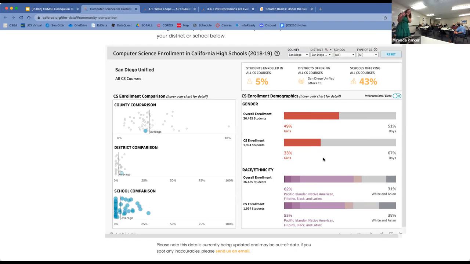And that changes a little bit. San Diego Unified is actually above average at 5% enrollment across the county for high school computer science. And then you can narrow it down even further to the exact school and type of CS, which is fun to play with and get to understand the landscape, but also a little sad. It's fun when the numbers go up, but they're not going up by a lot year to year.